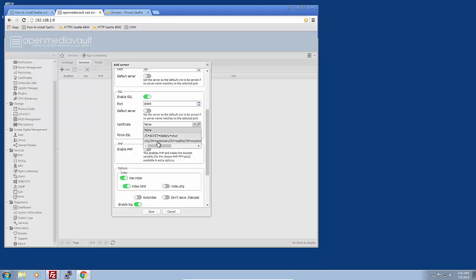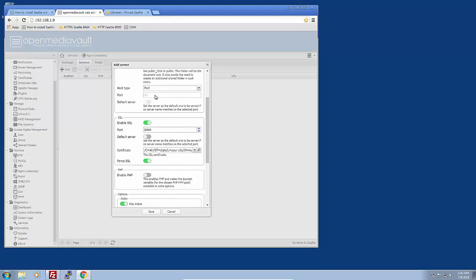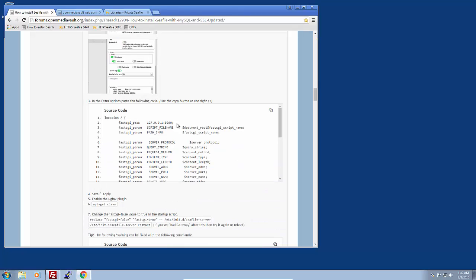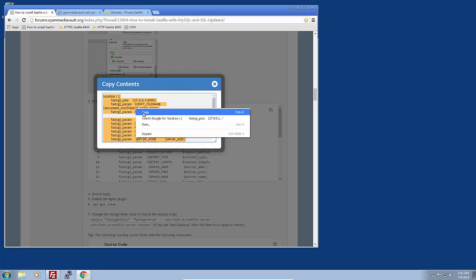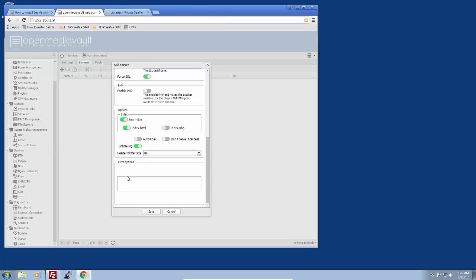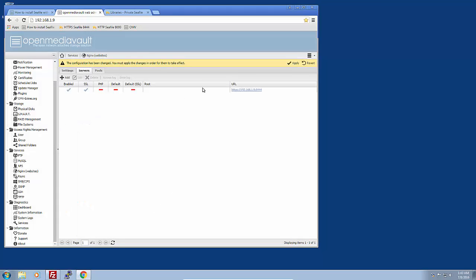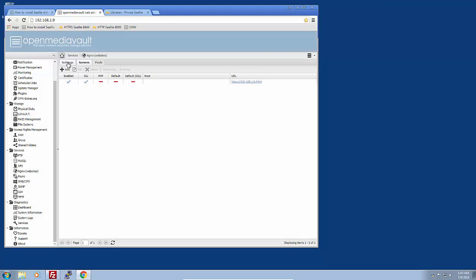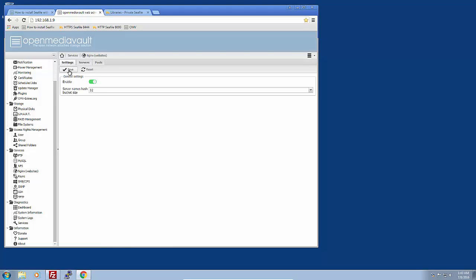Select the certificate I created earlier. Force SSL, which then turns off port 80 once that's forced. The rest is default. Then you just need to copy, using the copy buttons for a clean copy, all of this, and then paste it into the extra options at the bottom. So paste, click save, and apply, and then go to settings and enable Nginx.